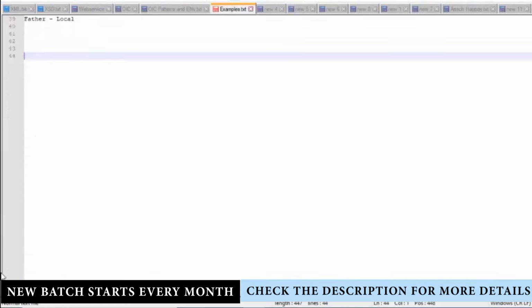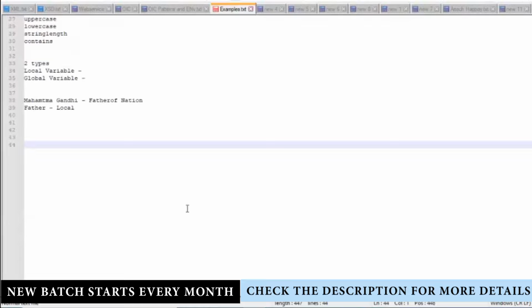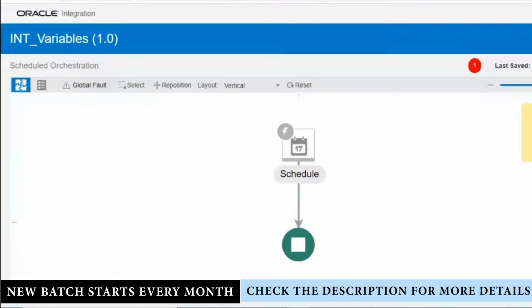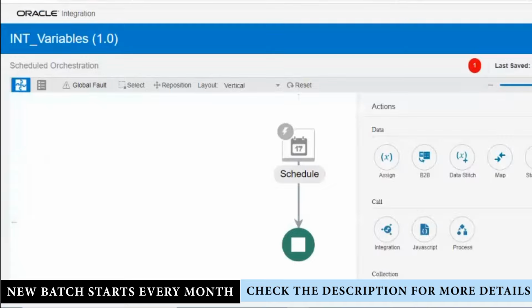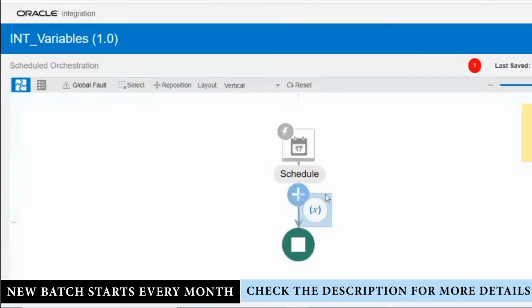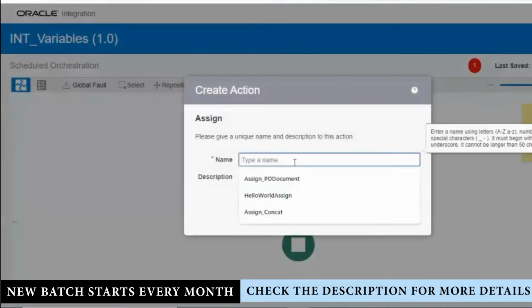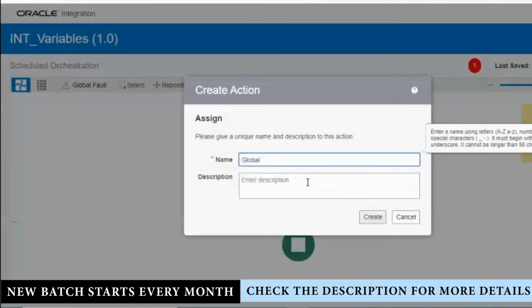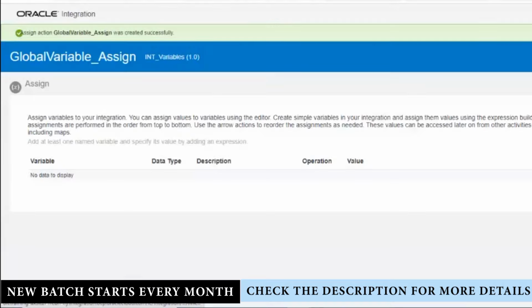I'll show you the example of exactly what I meant. You can create local variables as well as global variables. At the beginning of the process, if you create any variable, let's consider, I'll name it as global variable assign. I've created it at the beginning.